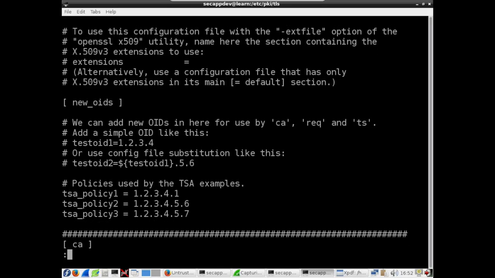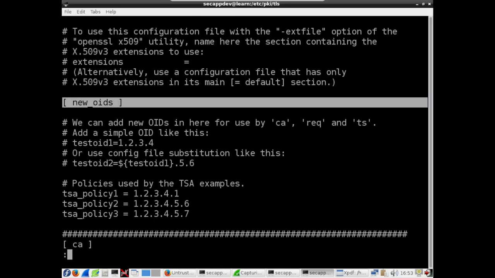That's the configuration file. It's got hashes as comments. It's got something that you recognize as sections. Like this one, for example, here introduces a new section.